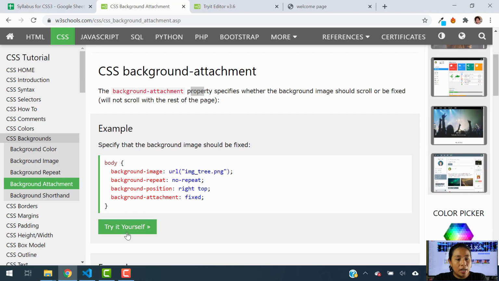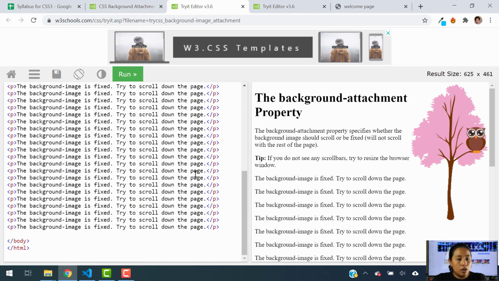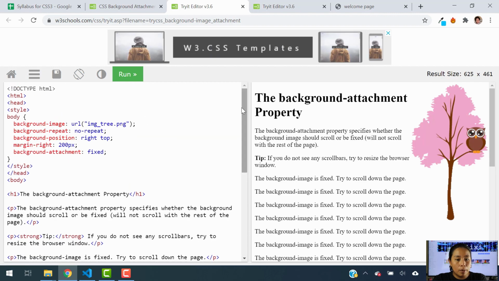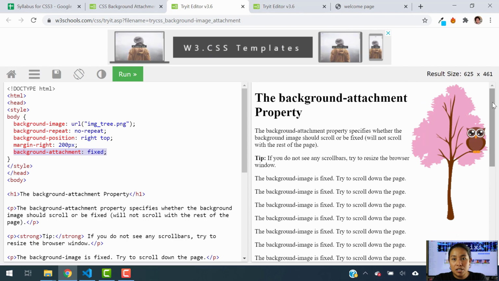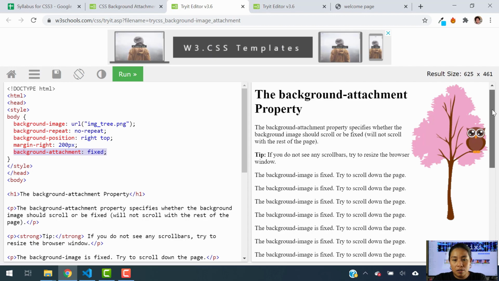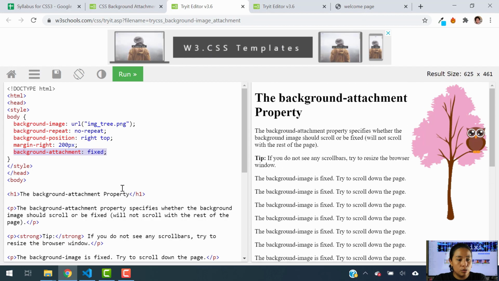Here we have an example, and in this example we have a couple of things added to the website. If you add background attachment fixed, and you have the position, now if we scroll, the image is actually fixed in the page. If we scroll, it will always stay fixed in the page. It's not going to move.